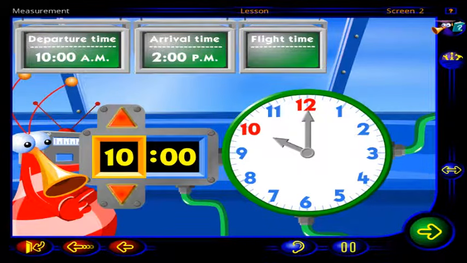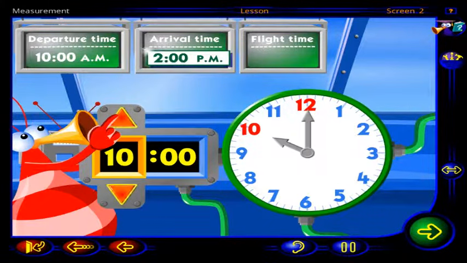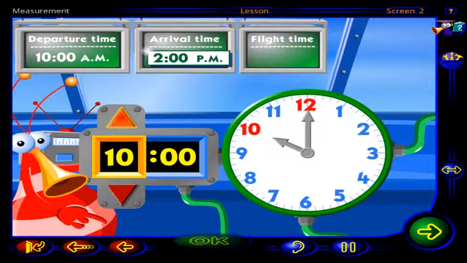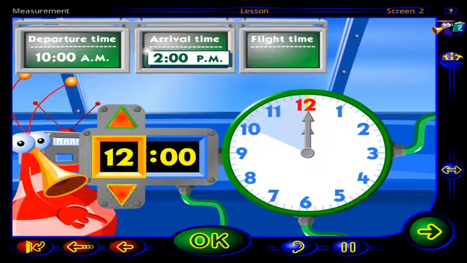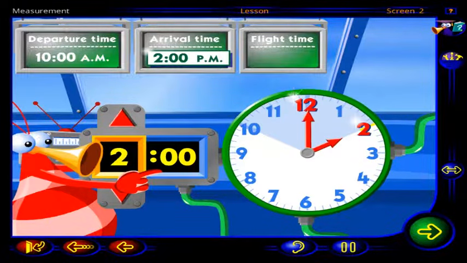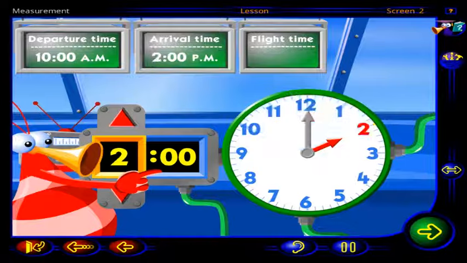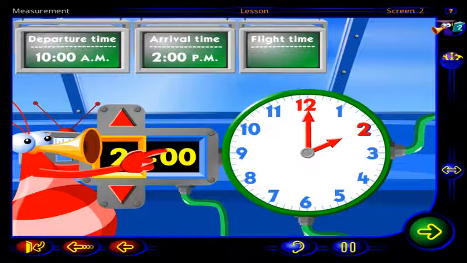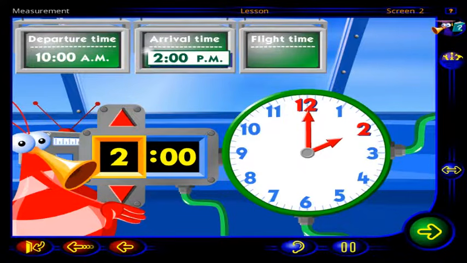Click on the arrows to change the time to 2 o'clock. Then click OK. That's right. This is 2 o'clock. When the hour hand points to 2 and the minute hand points to 12, the time is 2 o'clock.